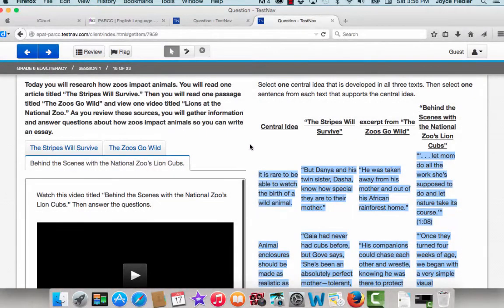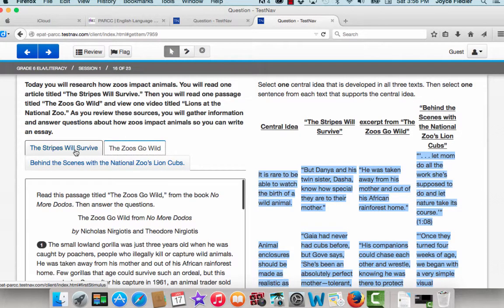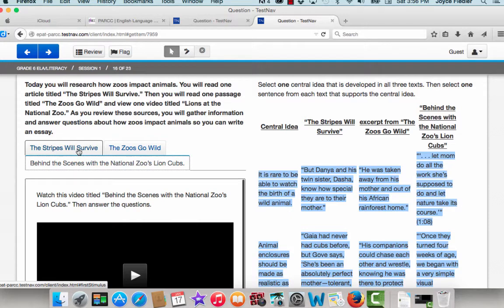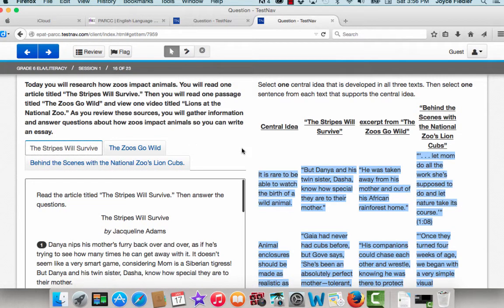Here's a question that actually asks you to look at 3 texts. So again, go back to your tabs over here to toggle between your different texts. Okay. And this type of question can be very confusing, so we need to really read the directions. It says to select one central idea that is developed in all three texts. Okay, then select one sentence from each text that supports the central idea. Whenever the text is highlighted blue like that, that means you can click on it.